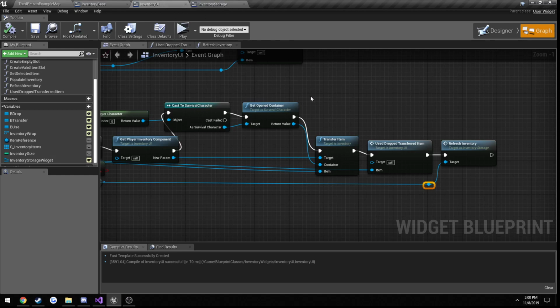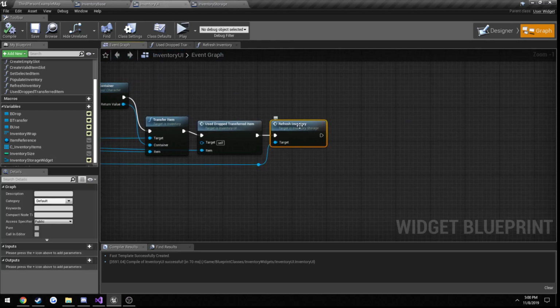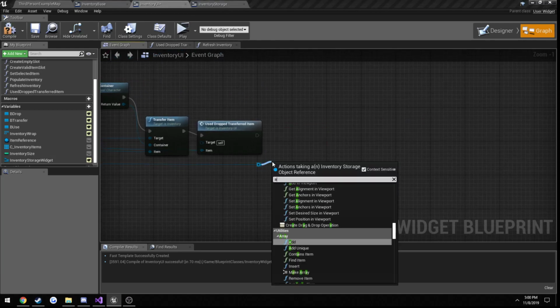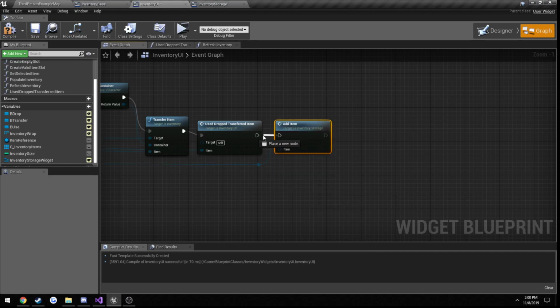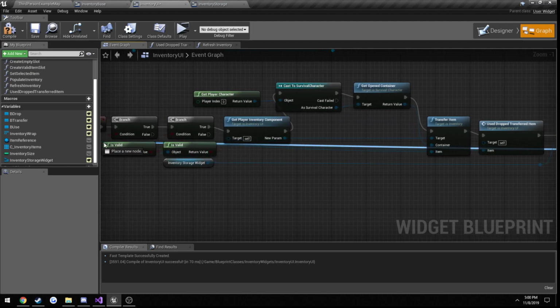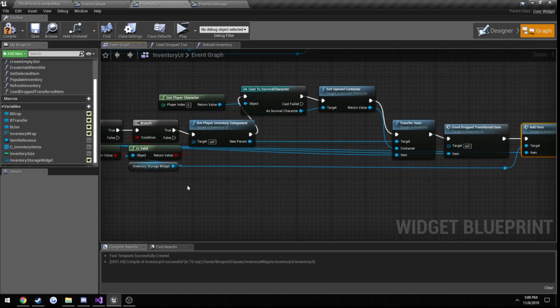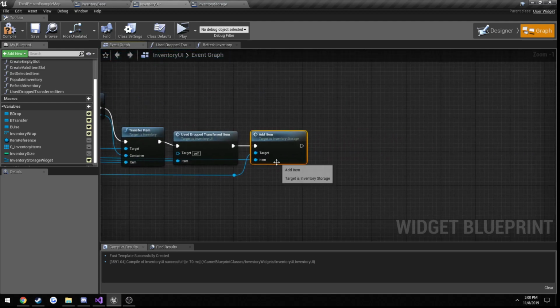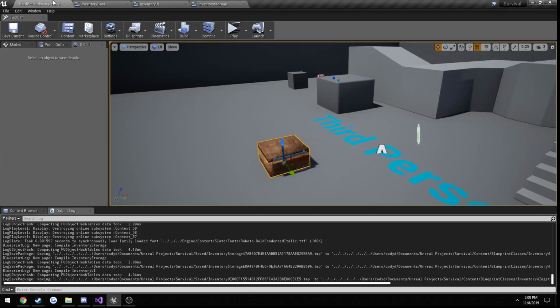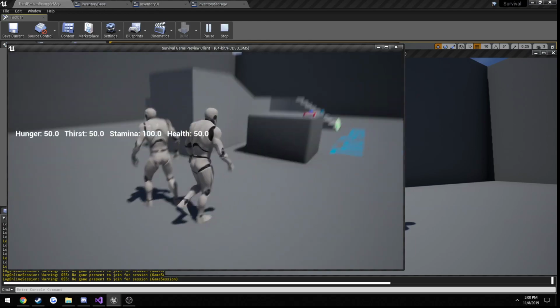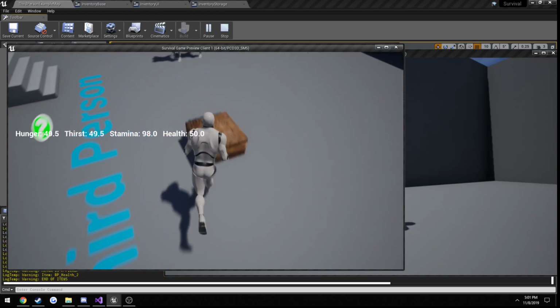So we have our public function there, add item. Instead, we're going to call our add item function. We're going to pass in the item reference, like so. Can I branch off this? Oh, we can. Then we call refresh inventory. So this hopefully should work.